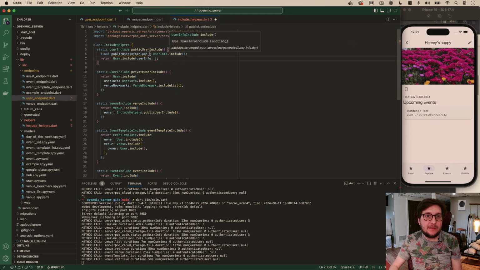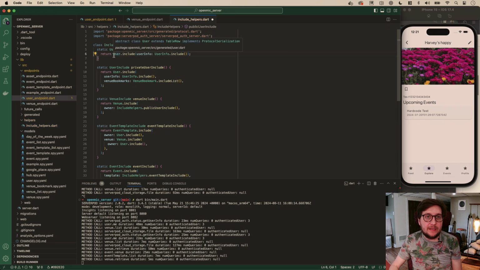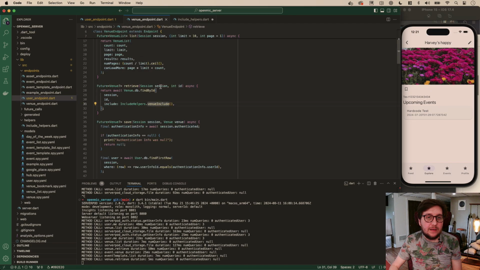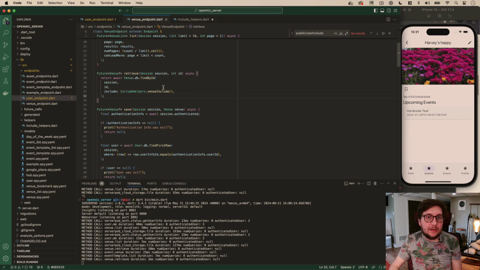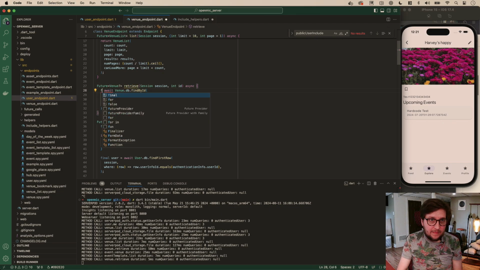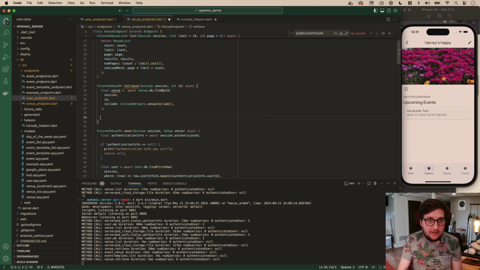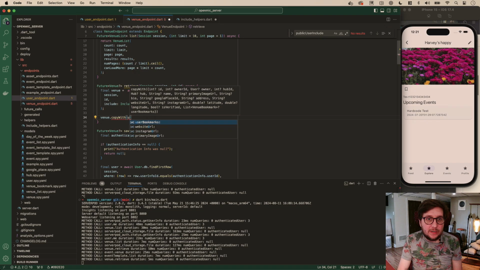Okay, include. Let's just do this for a minute. Because wait, what is this? This is going to be a user include. Because then where does this actually get? Okay, we get our venue. We return that. Venue equals this.copyWith. I'm kind of thinking out loud right now. Owner.